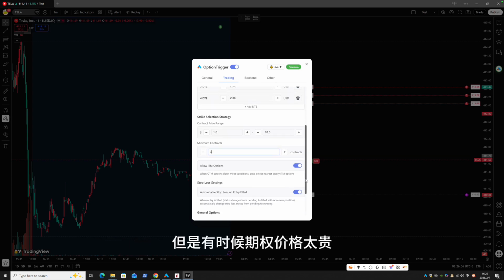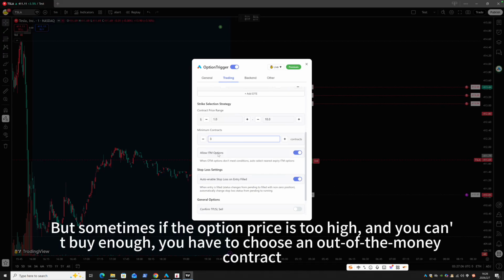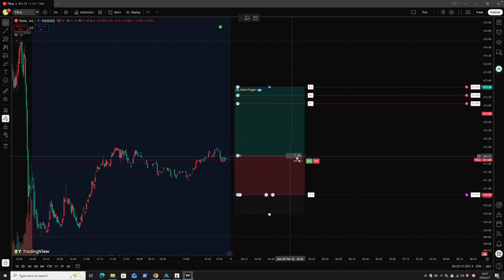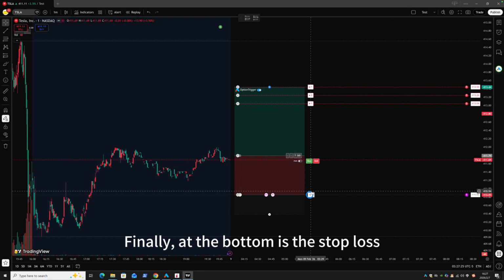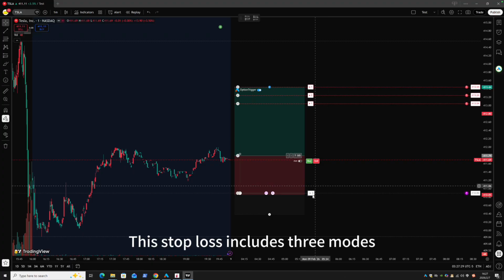But sometimes if the option price is too high, and you can't buy enough, you have to choose an out-of-the-money contract. You can enable allow in-the-money contracts. Finally, at the bottom is the stop loss. This stop loss includes 3 modes.